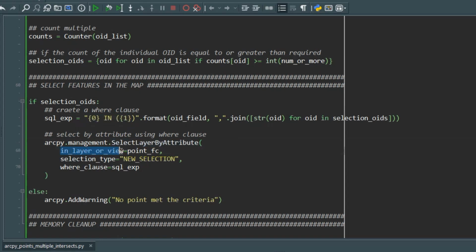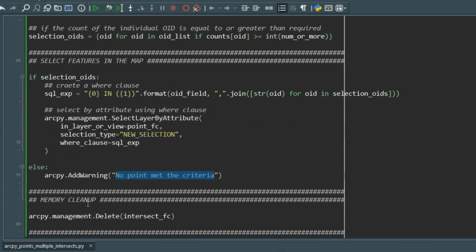We then use the Select Layer By Attribute tool. Our in layer, our view, is the point feature class from the input. It is a new selection type, and our where clause is the SQL expression above. If no OIDs meet the criteria, then a warning is displayed: no point met the criteria. It is good practice to clean up the memory workspace, so we will delete our in-memory intersect feature class.